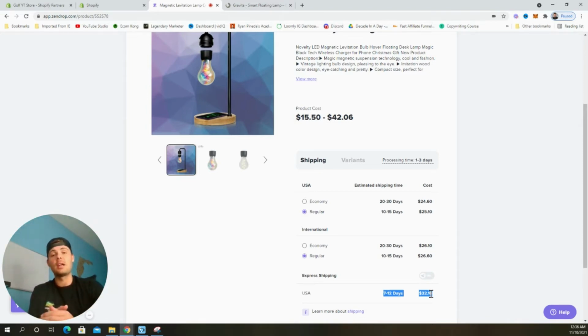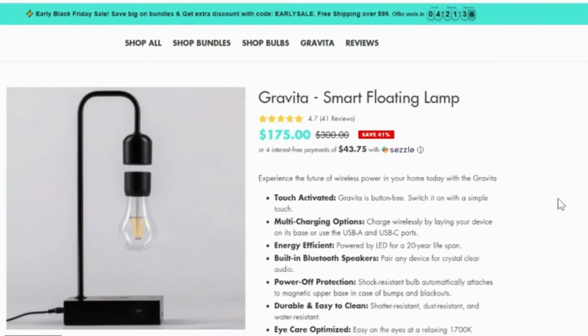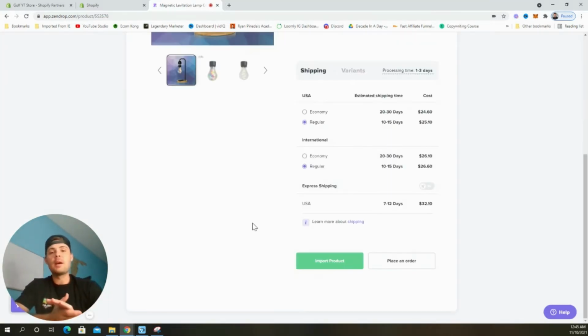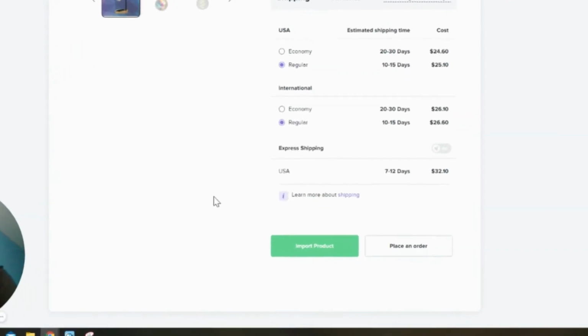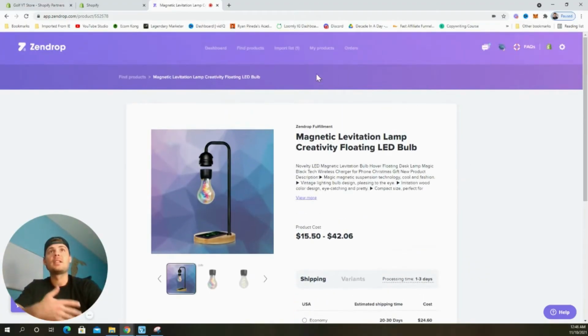Let's go ahead and take a look at a competitor selling this product. So Floatly is selling this exact product for $175, which means that you can make a $100 profit margin selling this product. And I've seen them advertising on Facebook, TikTok, and even Google, so we know that they're making money with this product. Let's jump back over to Zendrop and import this LED lamp by selecting the import product button. And then we'll scroll back up to the top of the page and select import list.